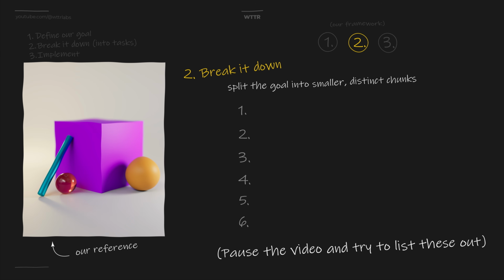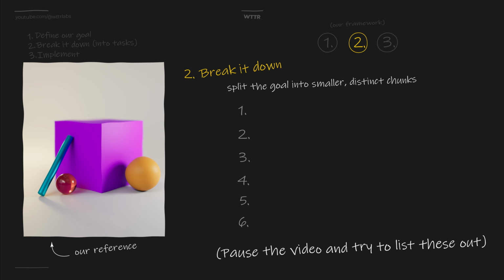Now, pause the video and list out as many different ones as you can think of. I came up with 6 chunks as I was putting together the scene. I really do encourage you to give this at least a 30-second effort. By building the skill to break down a reference image into smaller chunks, you'll begin to build an understanding of how you can reconstruct your own shots from scratch.